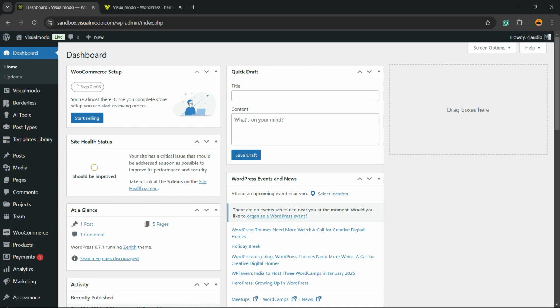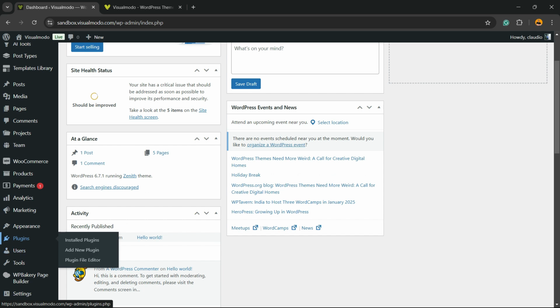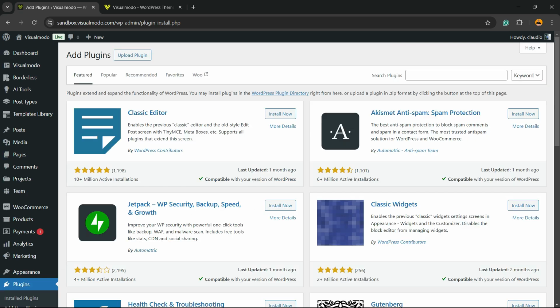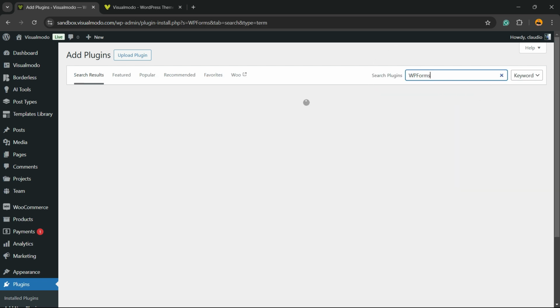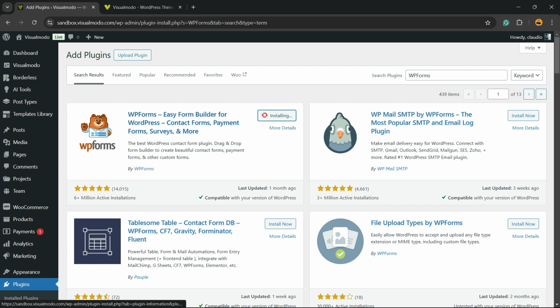How to do this? First thing, go to your WordPress dashboard, review the left sidebar of menus and hover the mouse over plugins. Click into the submenu, add new plugin. In the upper right corner of your screen, there is a field called search plugins. Click into this field and type WP Forms. Click on install now. WP Forms, easy form builder for WordPress, contact forms, payment forms, surveys and more.